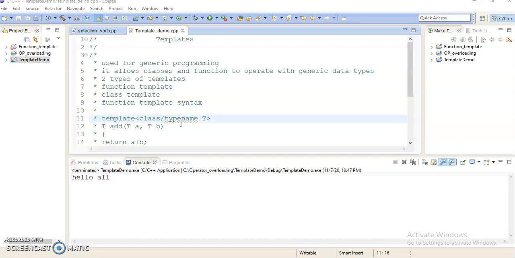So there are basically two types of templates. One is a function template and another is the class template. First of all we will discuss the function template, and then we will move ahead with the class template. So what is a function template? The syntax for this is template, then angle brackets. Inside the angle brackets we have to write the keyword class or typename, followed by one placeholder, that is a type placeholder, then the return type of the function, the name of the function, and the argument list that the function will contain.